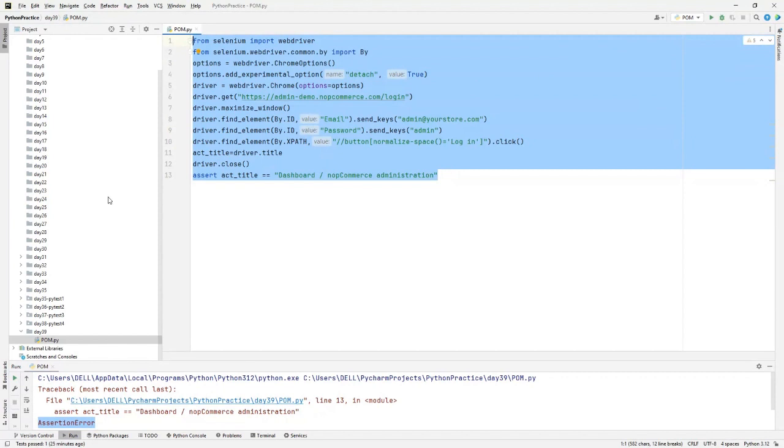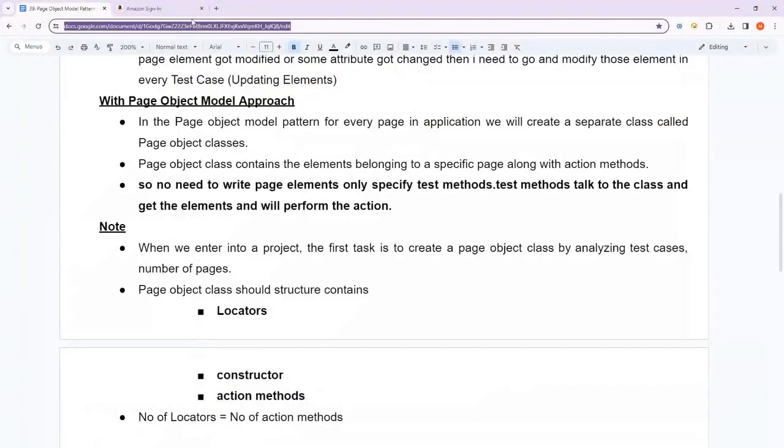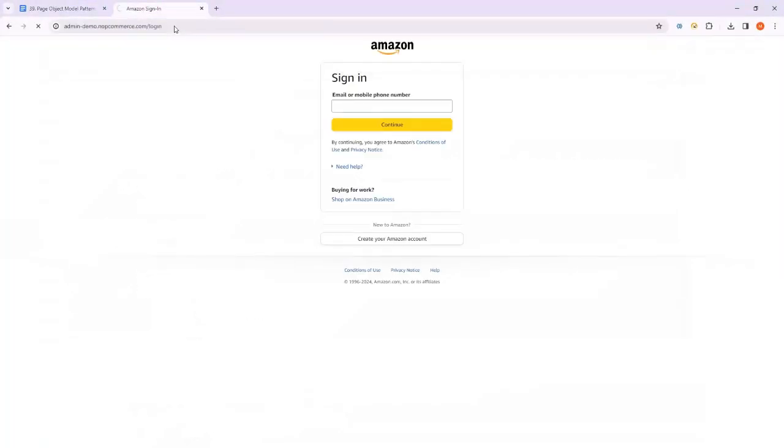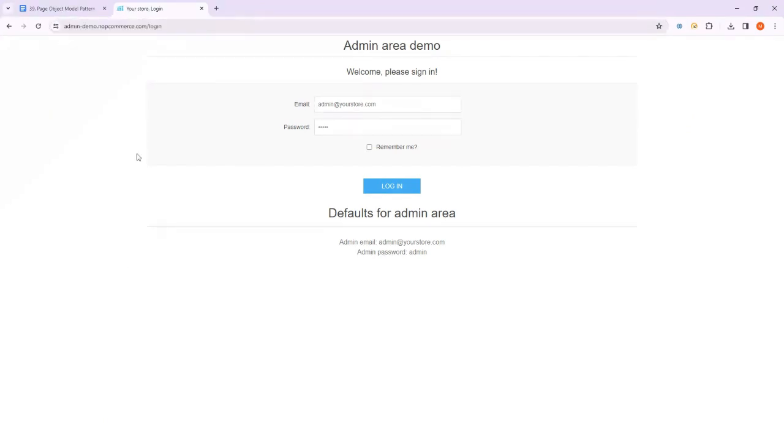So what I will do, instead of this zigzag or the normal approach, where I will have duplicacy and updation problems, I will go for page object model. So first thing I need to do is, let me go to this particular web page. So I'm just going to this particular web page, logging into that particular web application. This is what I am doing. So when I open this particular URL, it landed me on this particular web page.